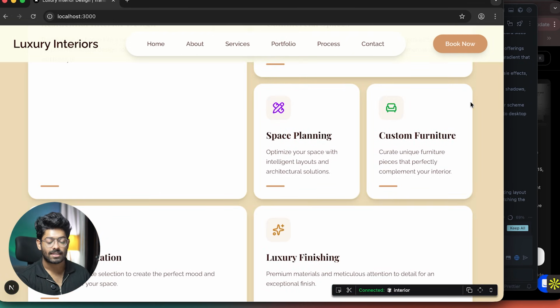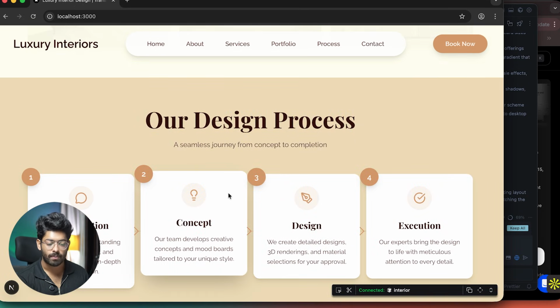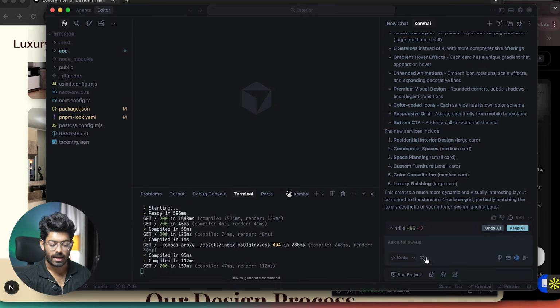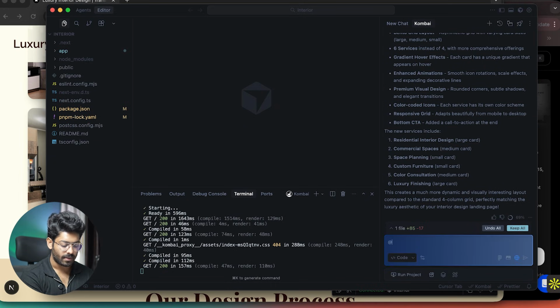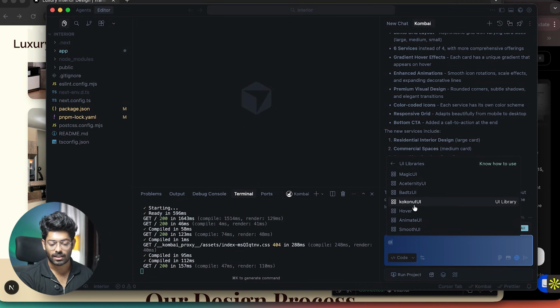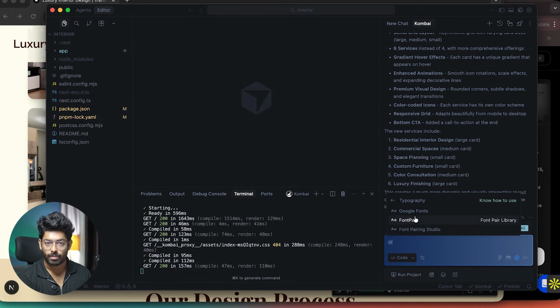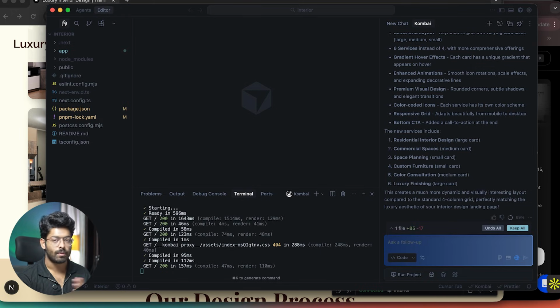Okay. And again, in a similar fashion, if you want to replace any element with a different one from any UI library, you can just go ahead and select the same and enter the @ symbol like this, open the resources option, select UI libraries and select the one from here. And if you want to select a different color palette or typography like font pairs and all that, you can select and add that using these options right here. That is also one more cool thing.